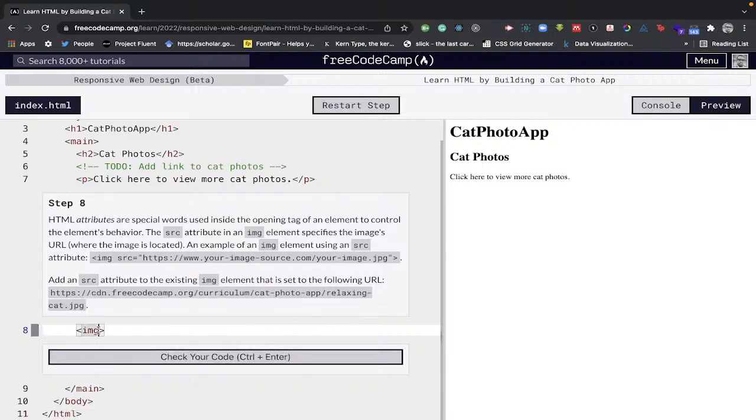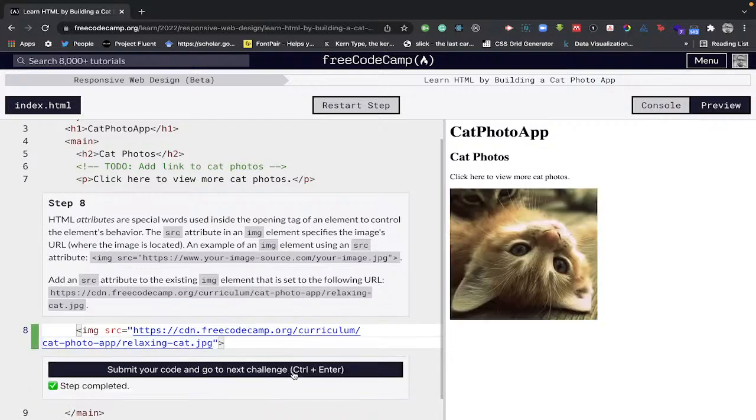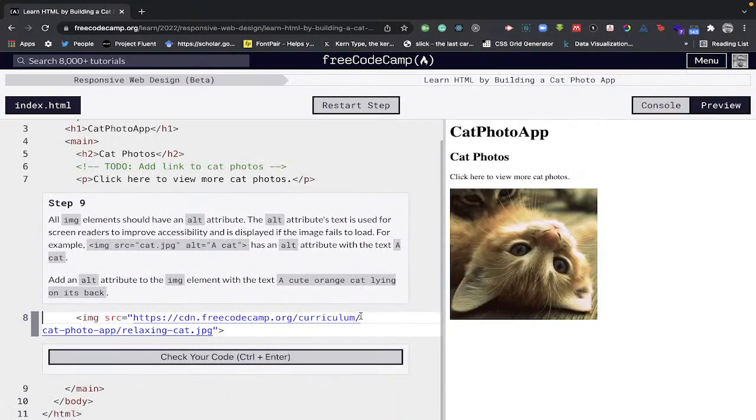So to make our image show up, we need to put what we call an attribute. And one of the attributes of image is the source, right? So we can pick the source here and then put this in there. Oh, cutie. You can see how cute that is. And then our image tag is working fine.